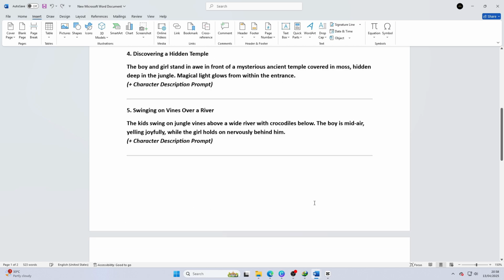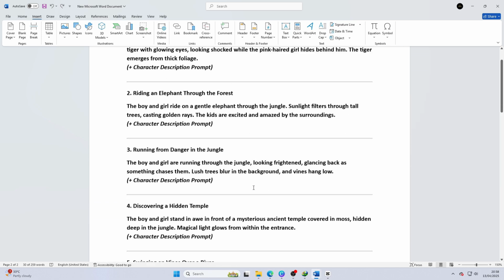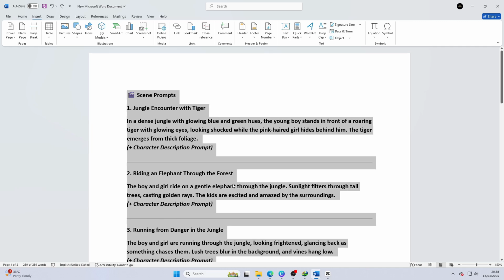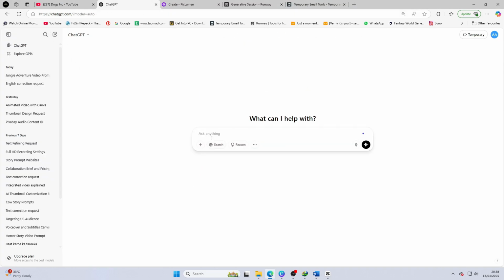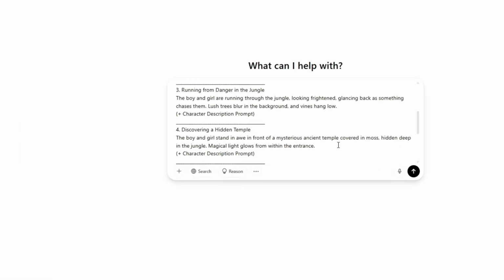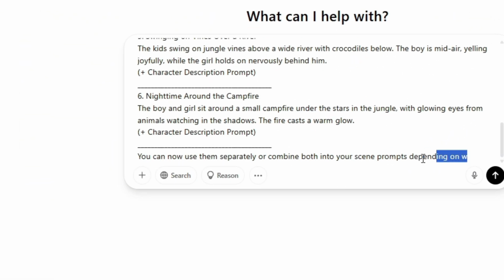Now it's time to turn your story into a voiceover using Runway ML. This step will complete your video with a professional quality narration. And the best part? It's all copyright-free under the free plan.